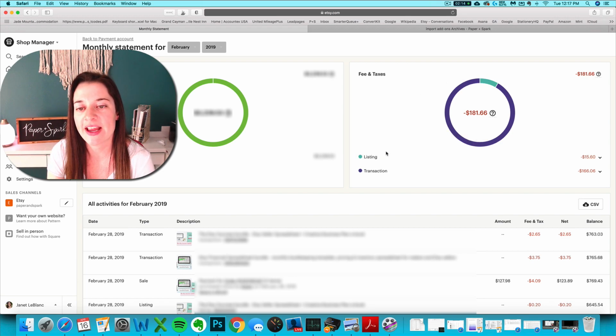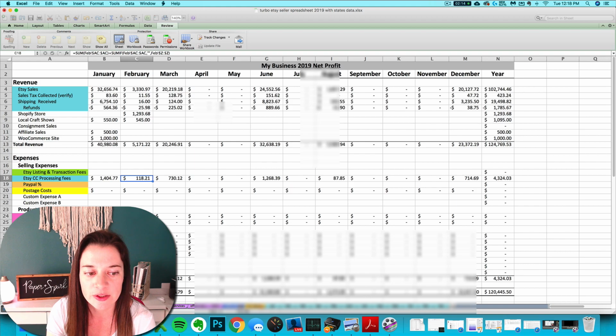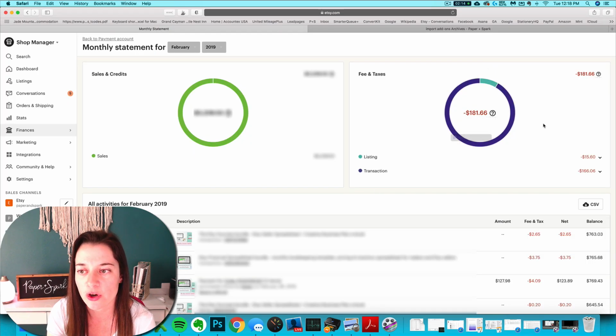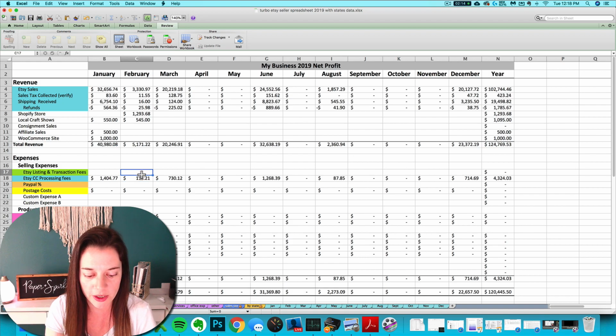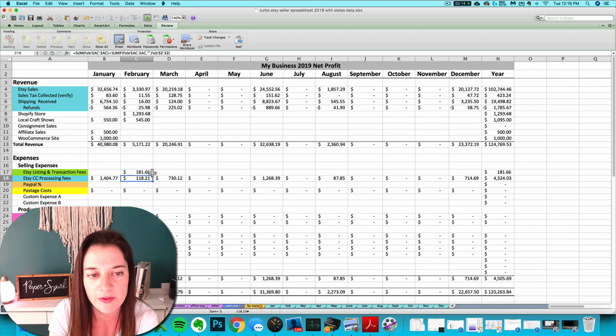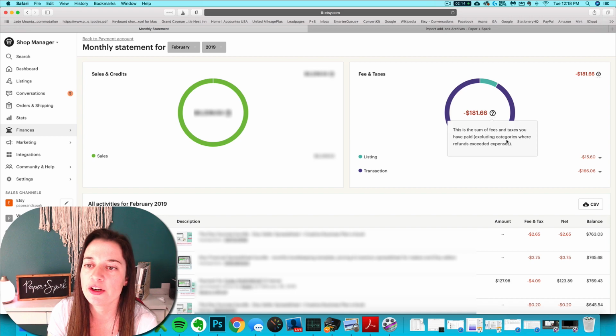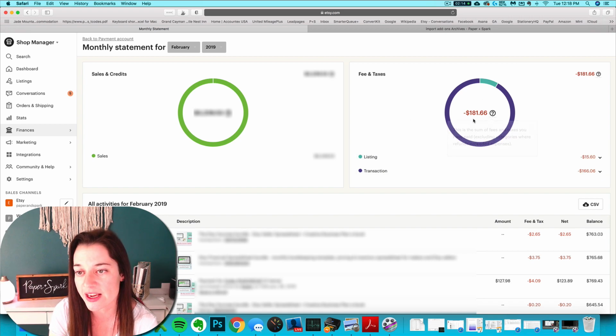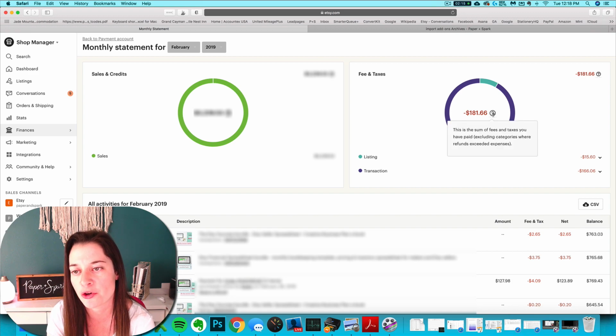So what I will say is that in general, to enter your listing and transaction fees on your Etsy seller spreadsheet, you can look at this fees circle. And if you know it's reliable for you, you can enter the sum of these 2 amounts on that row. So I only have listing and transaction fees here. I could enter that $181.66 here as my Etsy listing and transaction fees for the month of February and call it a day. But I would encourage you to verify that these fee sums are indeed correct for that month, especially if you're new at doing your books, because it seems to be reliable about 50% of the time and not accurate the other 50% of the time.